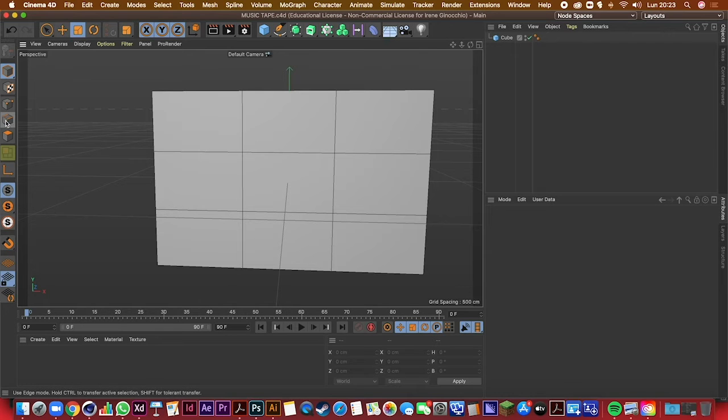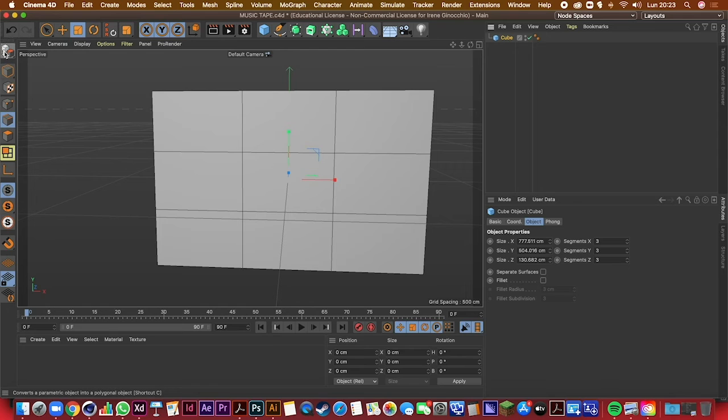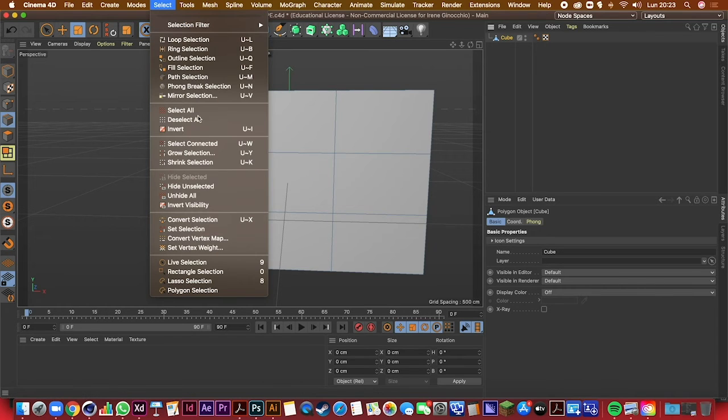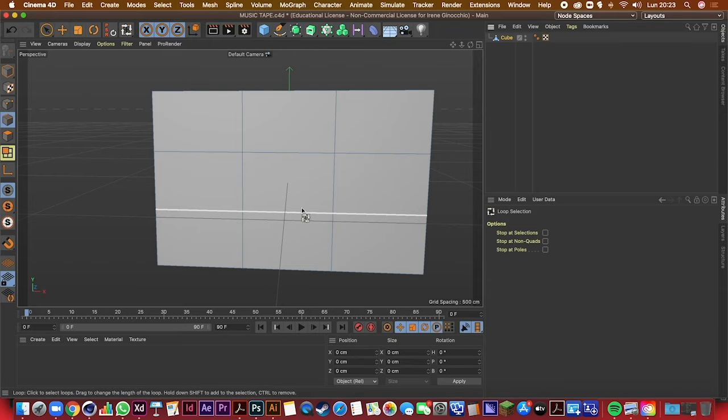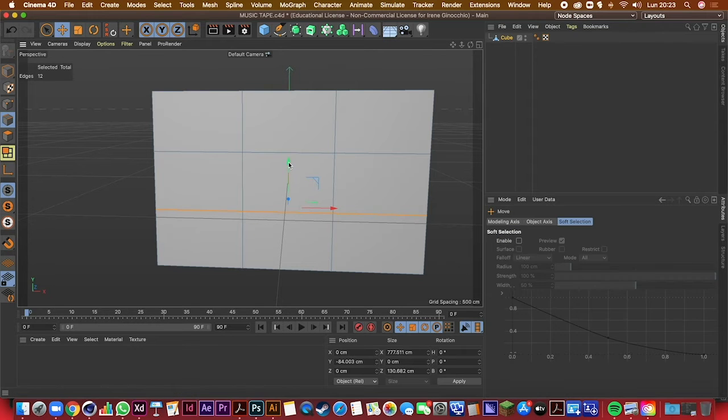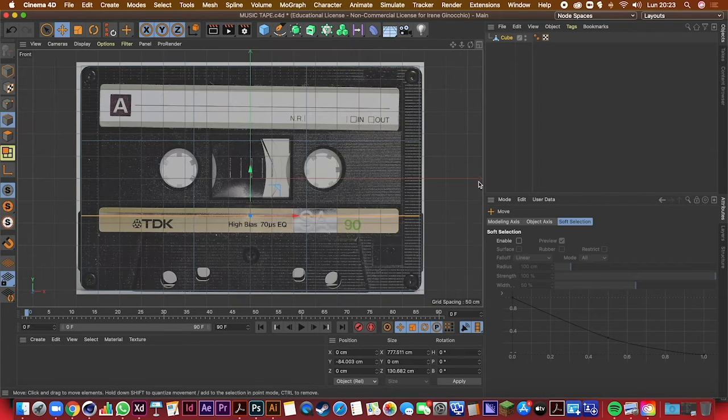So go in edge mode here to the left, click on cube, make it editable and then select loop selection, so we can select actually a loop and not just a part. So click on that, then click E in your keyboard and go back to front view. We are going to create these little things here and here that goes out of the shape. So here it starts, as you can notice.